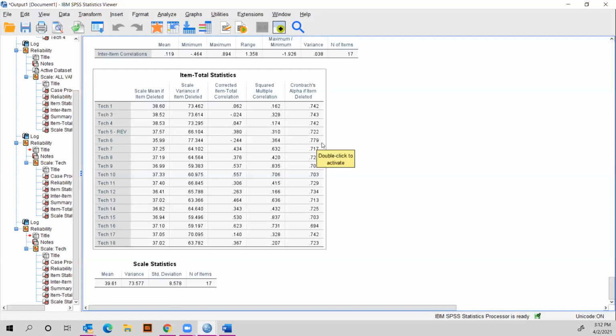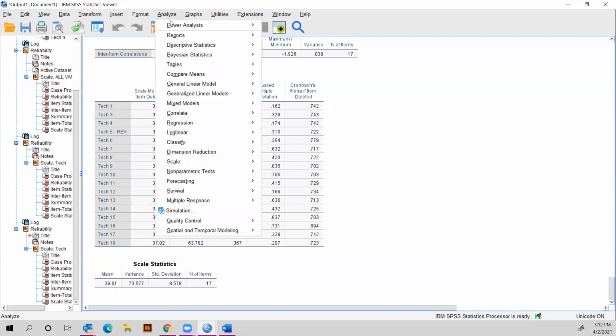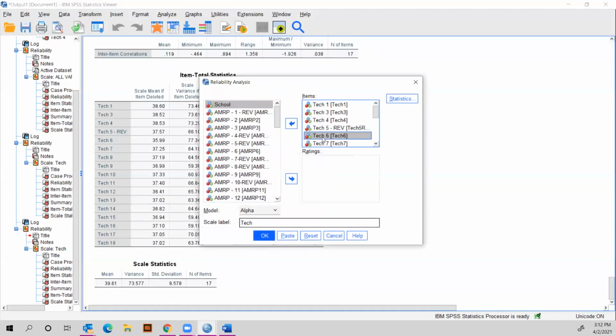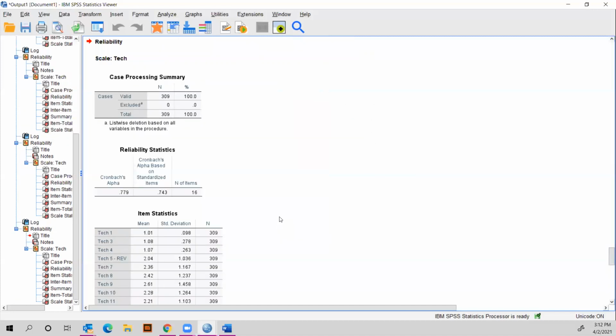0.70 is good, 0.80 is better. So I think we should go ahead and take out question 6 and let this run as 0.779. So we'll analyze. We will go into scale, reliability, take out question 6. And now we're up to 0.779.